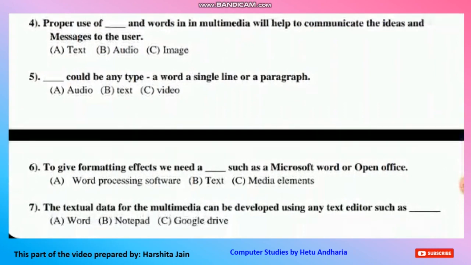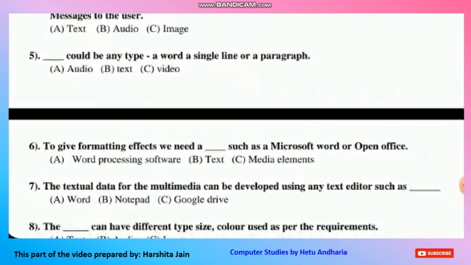Fourth, proper use of dash and words in multimedia will help to communicate the ideas and messages to the user and the options are A. Text, B. Audio, C. Image and the correct option is A. Text. Fifth, dash could be any type, a word, a single line or a paragraph and the options are A. Audio, B. Text, C. Video and the correct option is B. Text.